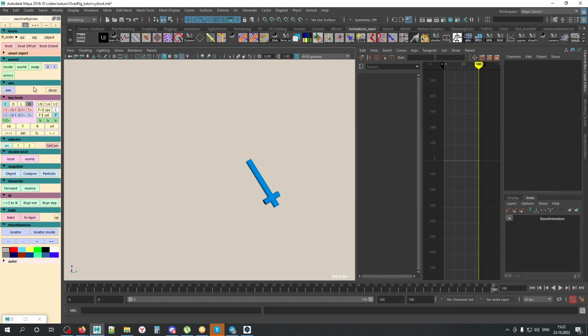Selector constraint: when you are selecting a locator and you click this button, the object which is the source of this locator, this node, is going to be selected as well. The next function from all these functions and scripts is double nodes, local and global. Let me explain how it works.